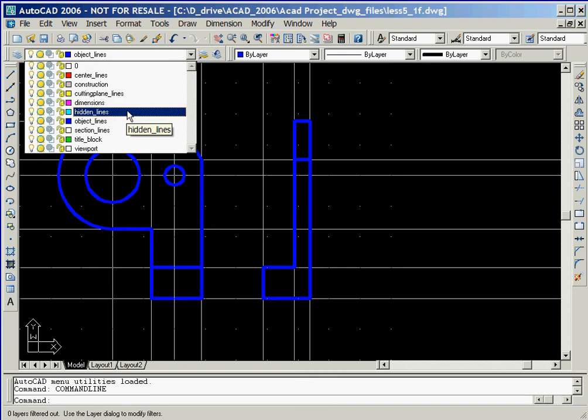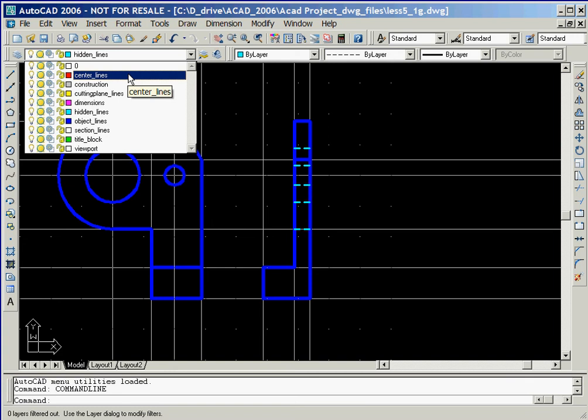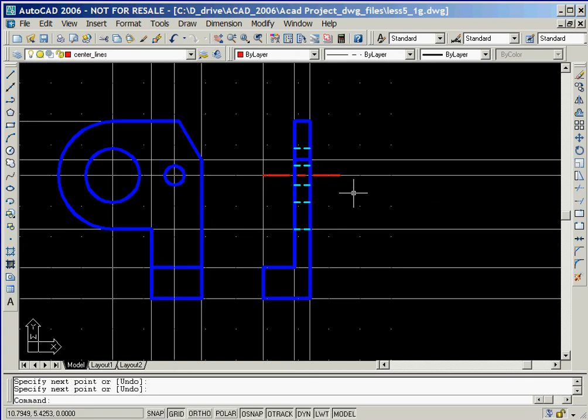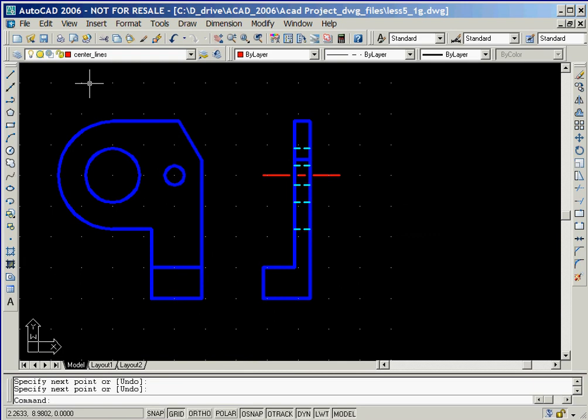Now we'll set the hidden line layer as our current layer and then draw the line shown here in the side view. We'll now add a center line that is located at the center of the circles in the side views. Since we no longer need the construction lines, we'll use the Layer Control box to turn off the display of these lines.